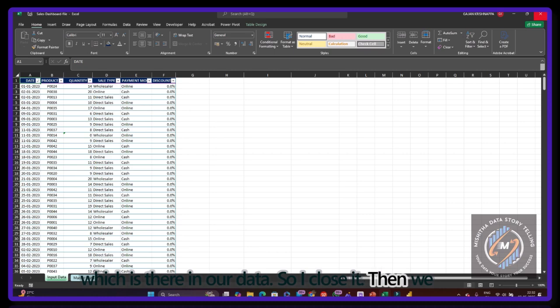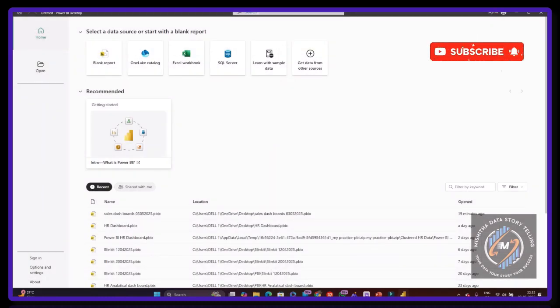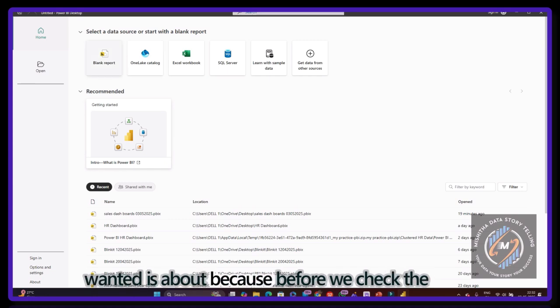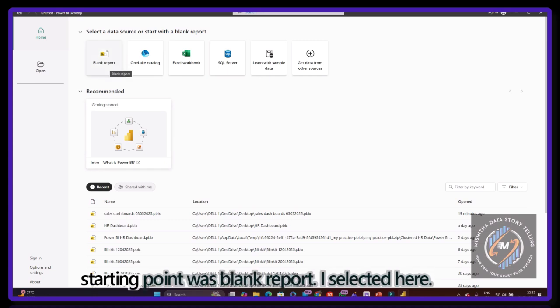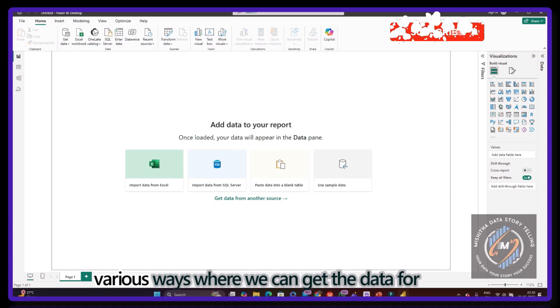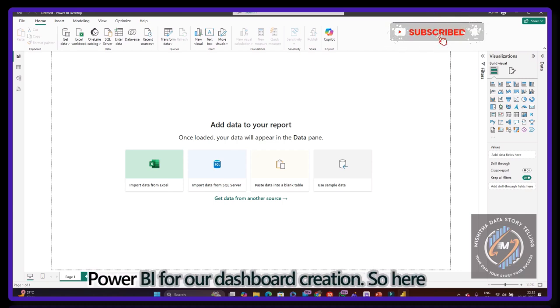So I'll close it. Then we are already in Power BI, so let us extract the data which we wanted to support, because if you want to check, the starting point was a blank report. I selected it here, and here we have import data from Excel, import data from SQL Server, paste data into a blank table, use sample data. There are various ways where we can get the data for Power BI for our dashboard creation.